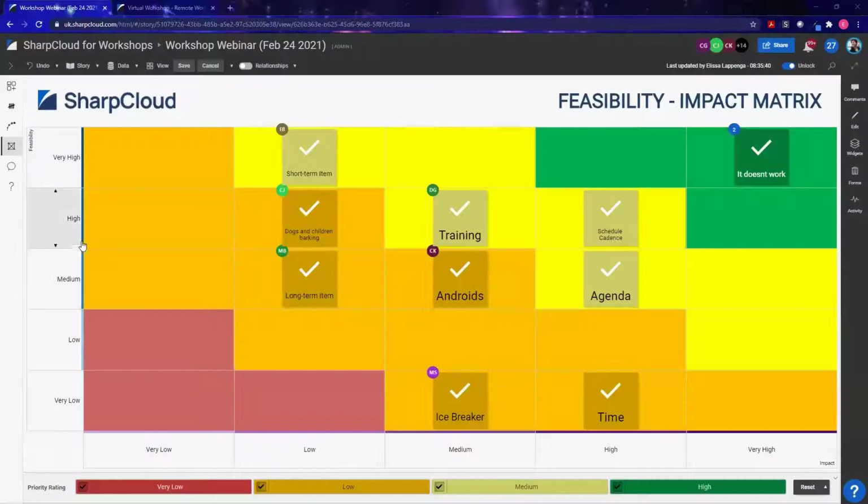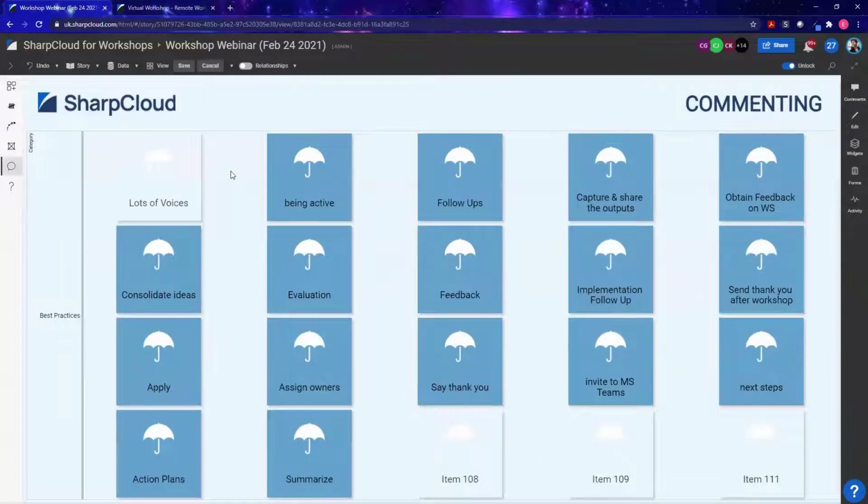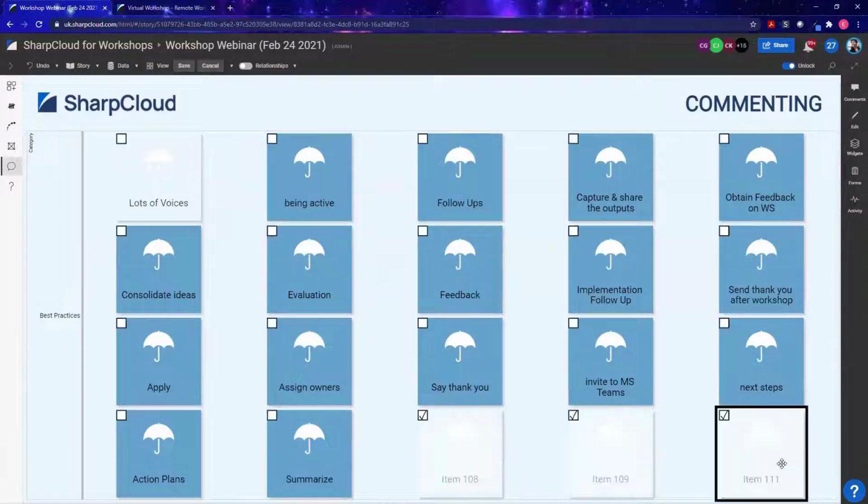All right, that looks great. Everybody, nice job on that impact matrix. I'm going to move down to this next view. And we know that after the workshop, what we want to see is a continued conversation.